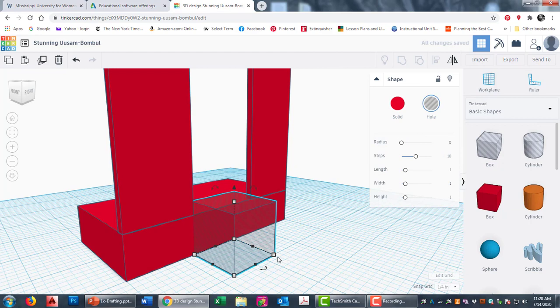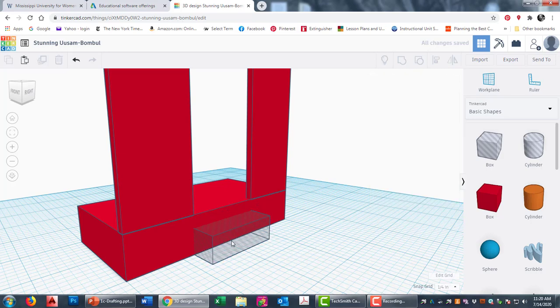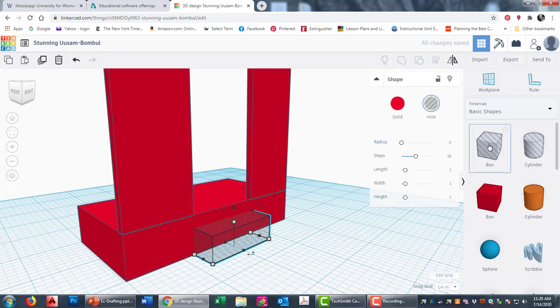Okay, so we know it's the same width as the doorway, which is 1.5 inches. Okay, it's going to be 12 inches wide, which is 1/2 inch. That's pretty simple. And it's going to be 1 foot high, which is 1/2 inch. There's our door. All right. We're going to make another box.